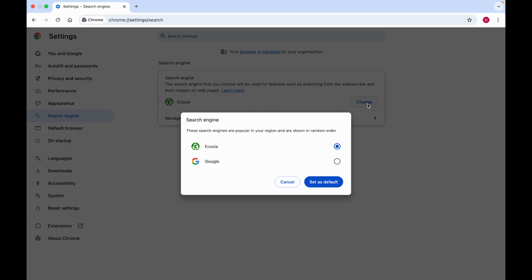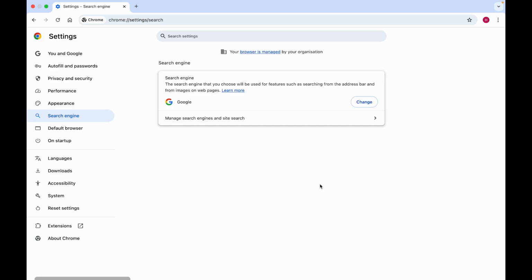So you can just click on Change and change it to the search engine you want. So probably Google. So we'll click on this. Click on Set as Default.